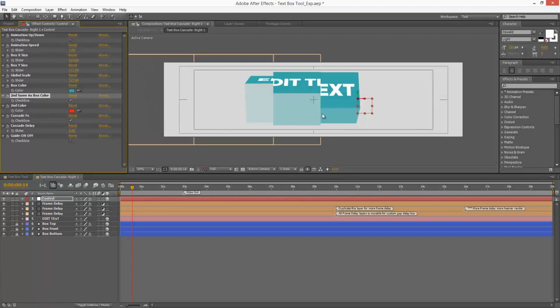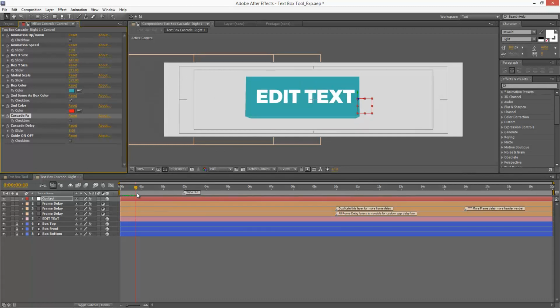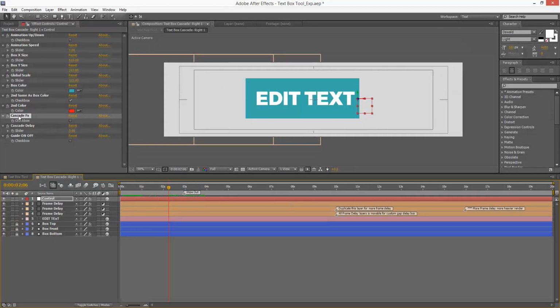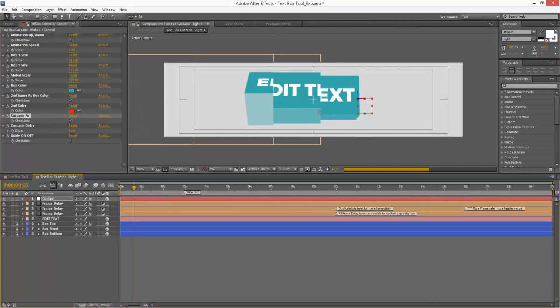So you check here, it will be the same as number 1 color. You can ignore this setting over here, just leave it there. This is where the cascade effect is, which I turn on to make the delay effect over here. If I turn it off, we'll have a single box with a text like this, and also like that. If you turn this on, you will get the cascade effect for each of the boxes here.